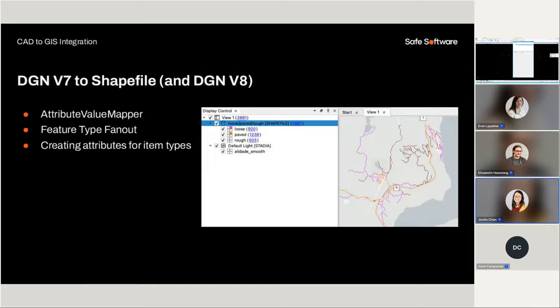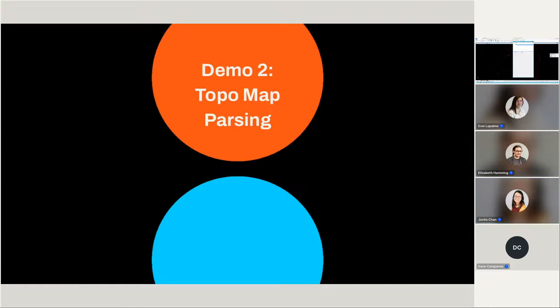So this is a screenshot of the FME Data Inspector, where you can turn those layers on and off. Perhaps for some reason you would like to just have a data set of only paved roads or loose type road types. And then lastly, we were creating attributes for item types there. With that, I will pass it over to Evie.